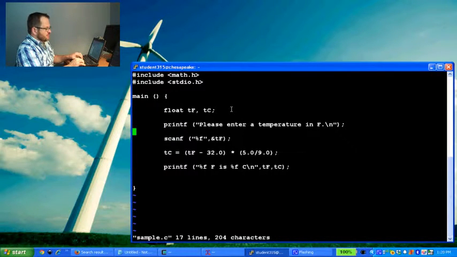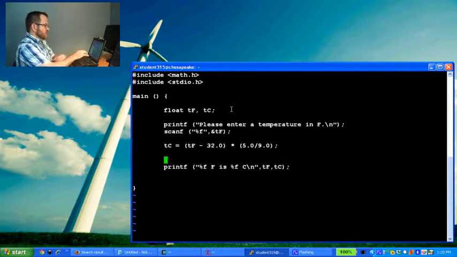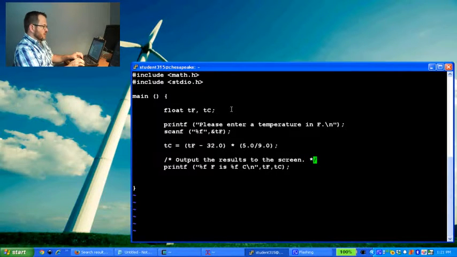For example, please enter a temperature in Fahrenheit, and then scanning it. Well, those two kind of go together. I'm prompting the user for information, and then I'm getting the information. Then I'm doing the calculation, and then I'm printing the output. Maybe I could add a comment here that is output the results to the screen. That would be a fine kind of comment here.